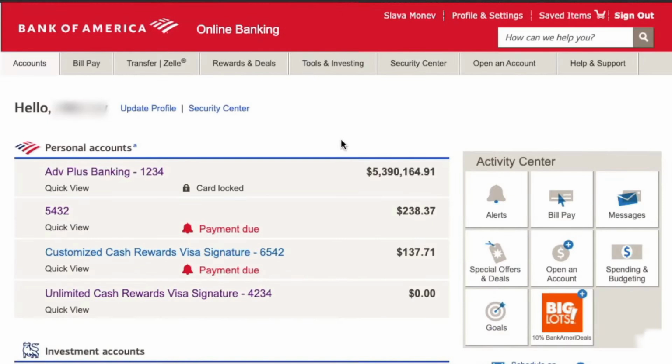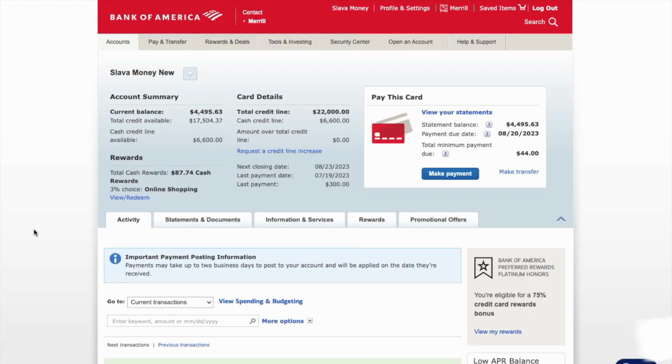Next, choose the specific account you want to review, whether it's checking or savings. If you have multiple accounts, pick the one where you want to confirm the requirements. Opening the account detail page ensures you're looking at information tailored to that product, since requirements can differ from one account type to another. Now, on the account screen, look for statements and documents or account details.